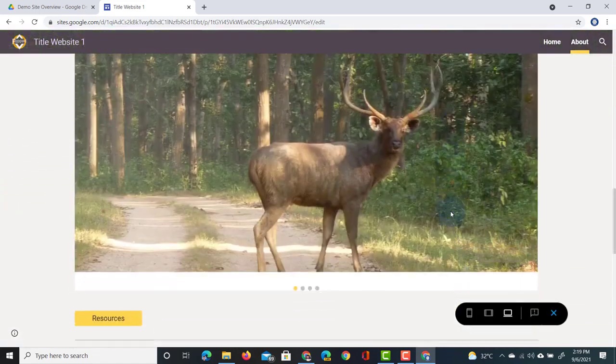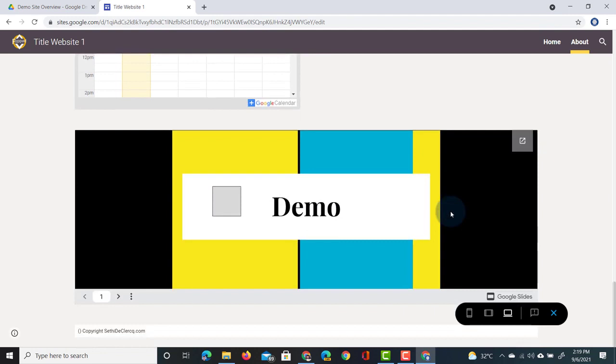So scrolling down, you will see we have all these elements that we've inserted, and here we have our Google Slides. Now we can navigate through this Google slide. We can see all the different slides. There we go. Let's close the preview.